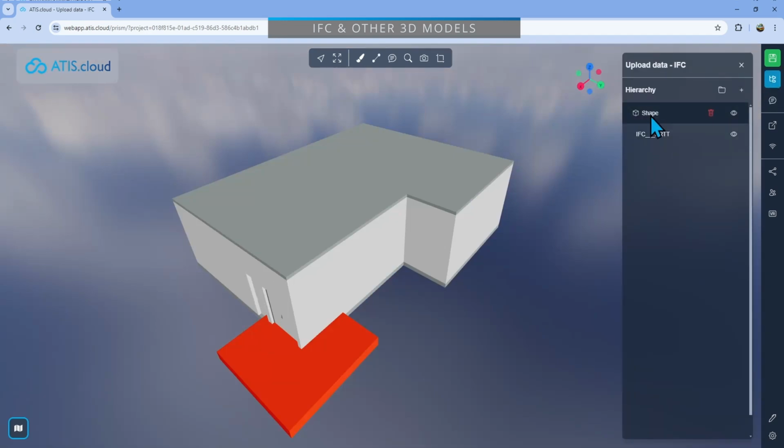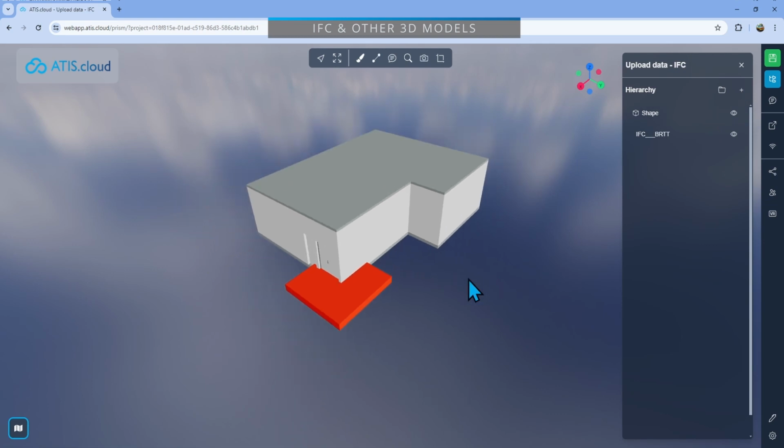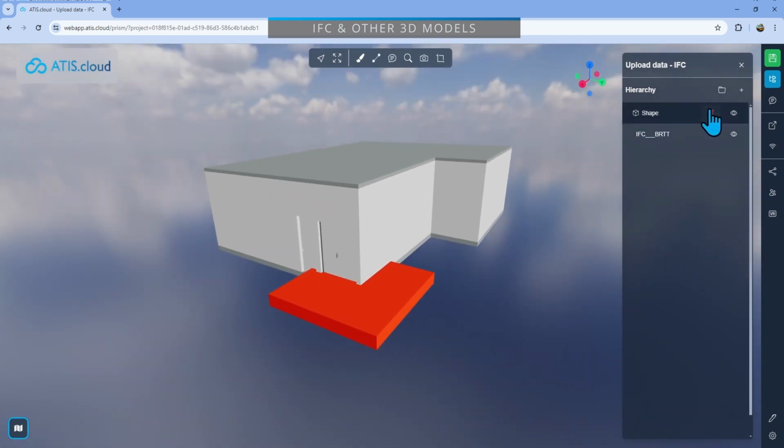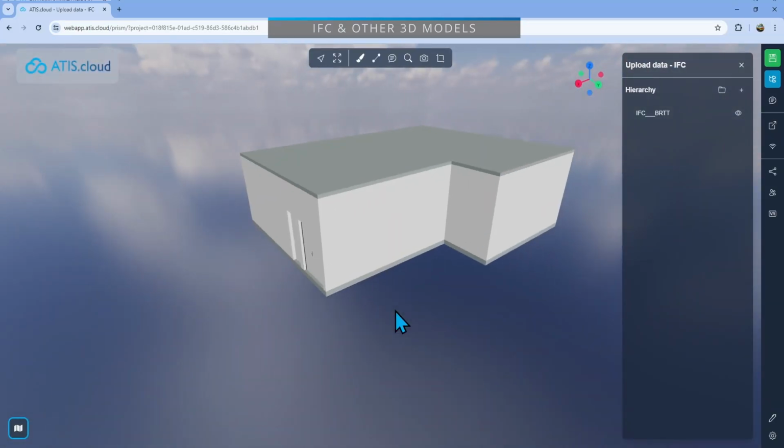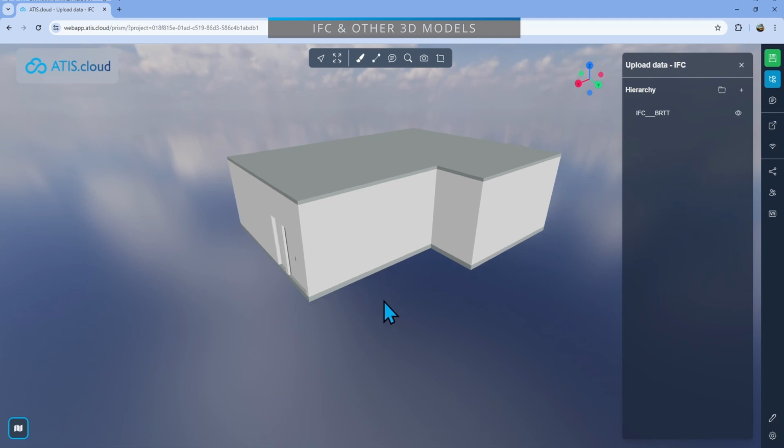Right here, you can see there was a shape that was created by default, just not for you to have nothing in the viewer, so you could have a visual of where is up and where is down. But now that I have my model, I can actually remove this. I don't need it anymore. And so now I have my IFC in the viewer. It's going to be the same thing for the other types of 3D models, so GLB, GLTF, and so on. All of these will have the exact same process.